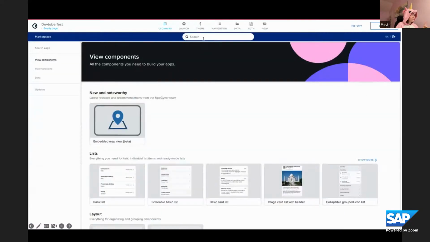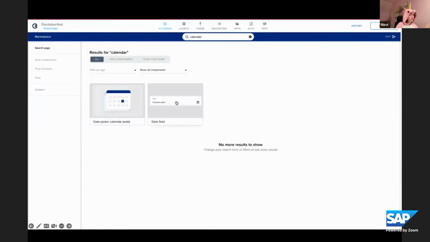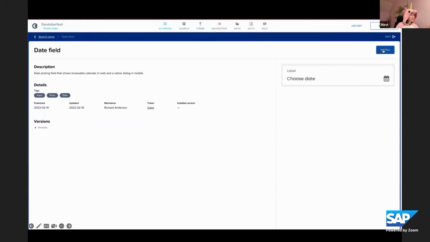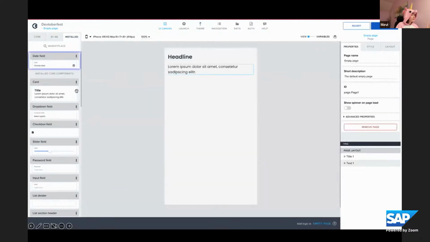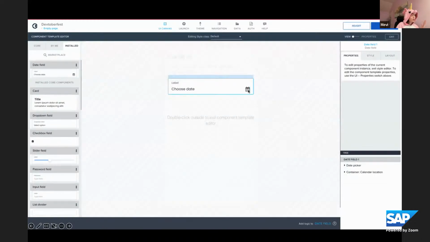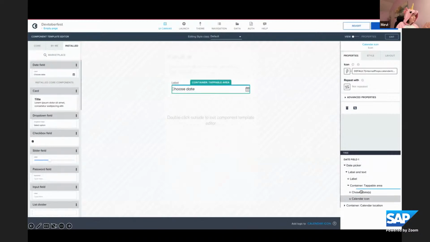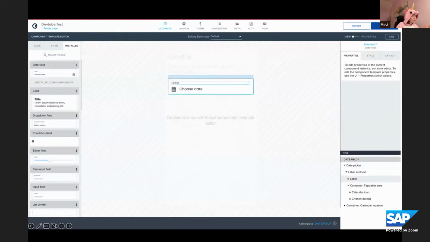The marketplace is up here. You can search the groups below or type what you need. If you need a calendar or something for dates, you can find it. And then if I install it, you'll find it on the Install tab. And if you want to modify something, you can open the component template editor. And if you then want to, for example, place the icon before the label, before the date that was chosen, you can do it.